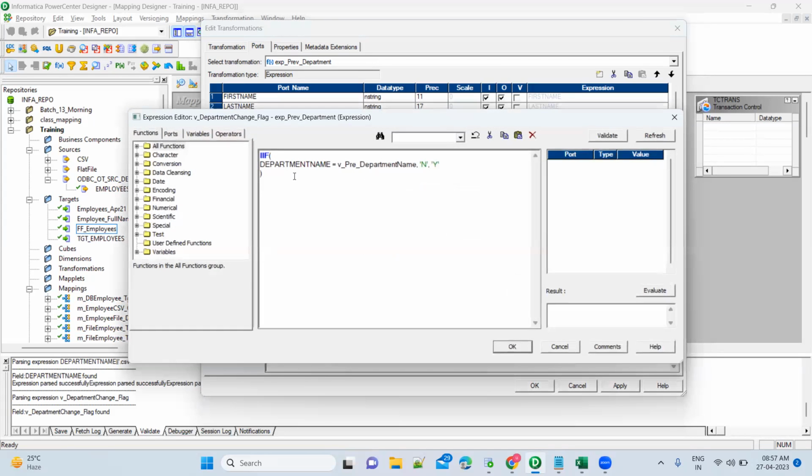If your current department name and previous department name are both the same, then we are making it N. That means there is no change in the department name. If both are not equal, then else, right? This condition won't be satisfied if both are not equal, right? So what will happen if this condition is satisfied? Then it will go to the true condition. Otherwise it will go to false.